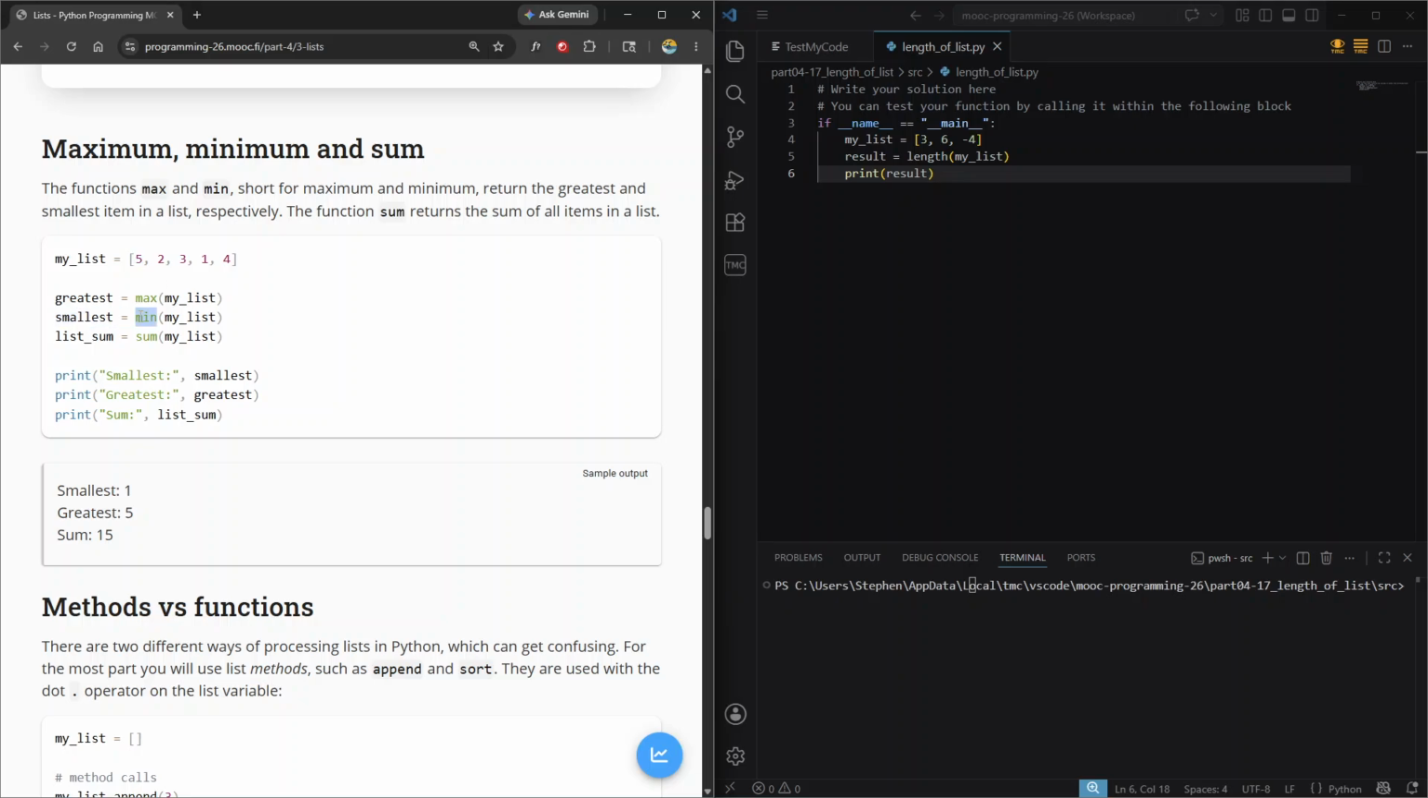Smallest, we call this min function, pass in our list. It's going to return the smallest value here, which is 1. Then list sum, we call this sum function, pass in our list. It's going to return the sum of all these items in our list. So when we print smallest, we're going to get 1. When we print greatest, we're going to get 5. When we print sum, we're going to get 15, right? Because 5 plus 2 plus 3 is 10, plus 1 is 11, plus 4 is 15.